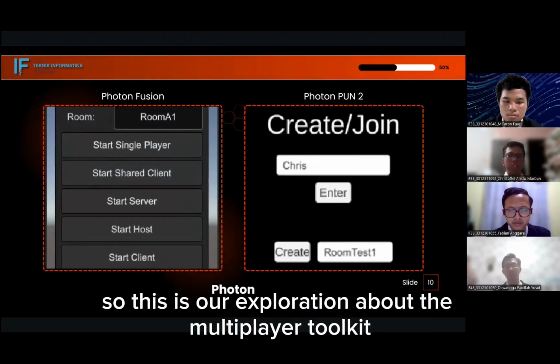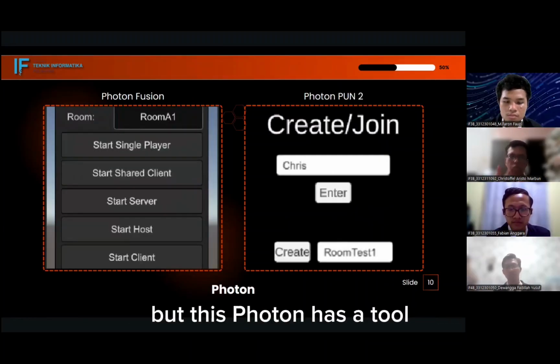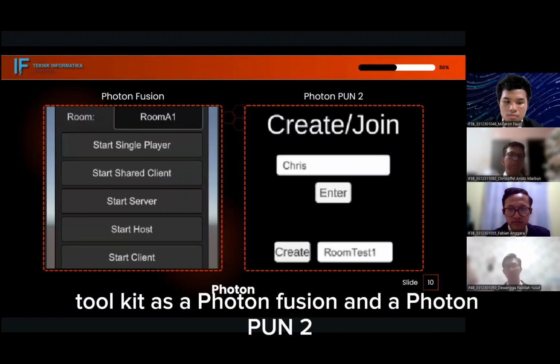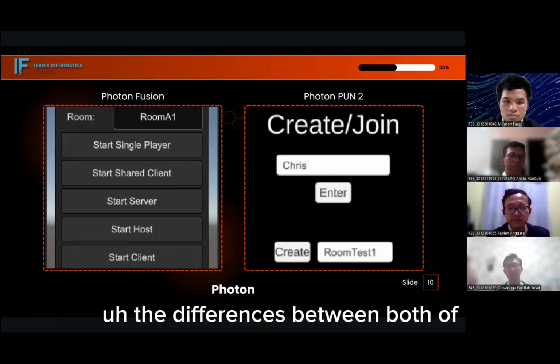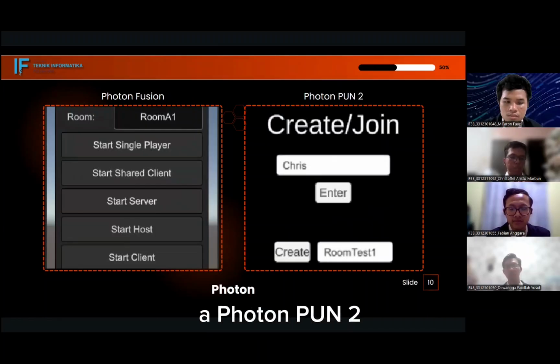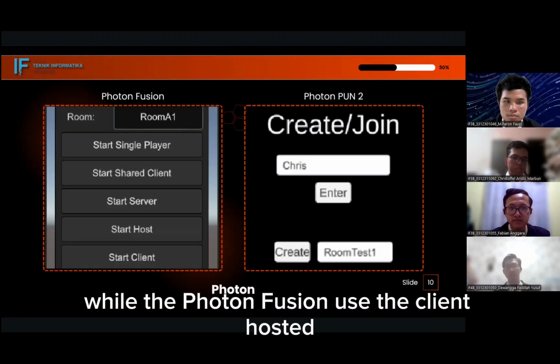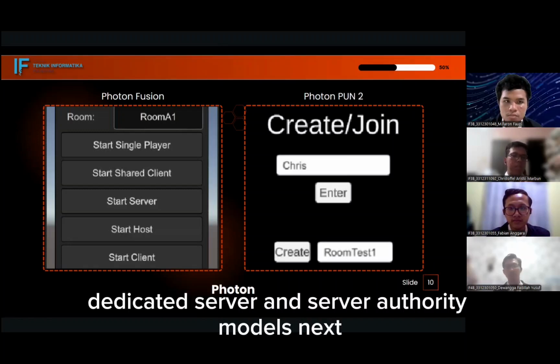Okay, so this is our exploration about the multiplayer kit. The first one is we are using Photon, but this Photon has a toolkit as Photon Fusion and Photon PUN 2. The differences between both of them is in the network model. Photon PUN 2 uses a client to server model using Photon Cloud, while Photon Fusion uses the client-hosted dedicated server and server authority models.